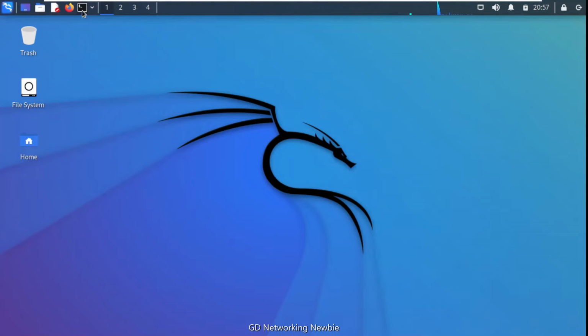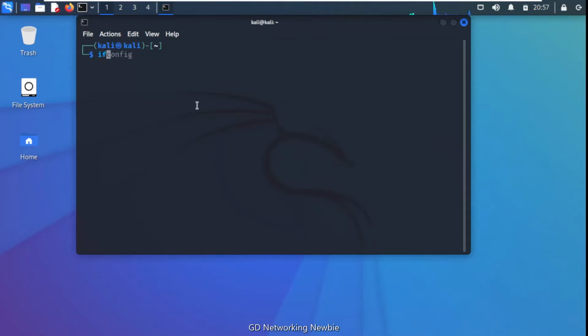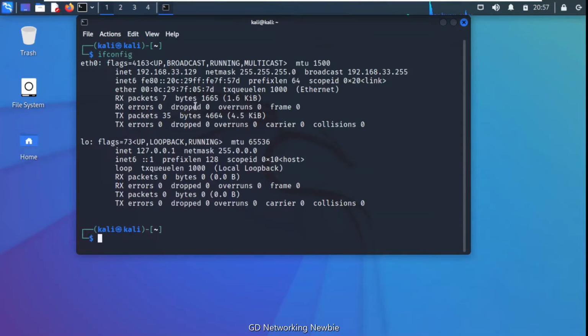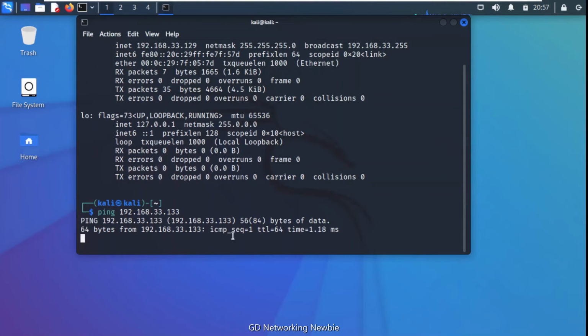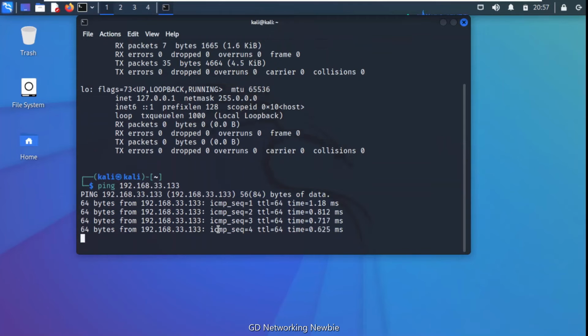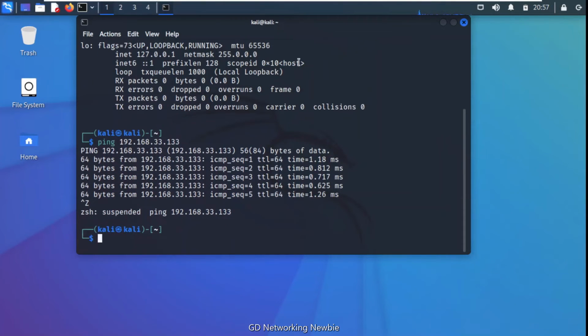Here in the Kali Linux machine we launch our terminal and verify its IP address. You can see this IP address is 192.168.33.129. First we have to verify the connectivity between these two machines. The IP address for the second machine, xvwa, is 192.168.33.133, and press enter. You can see we can reach that machine where we have the web applications.